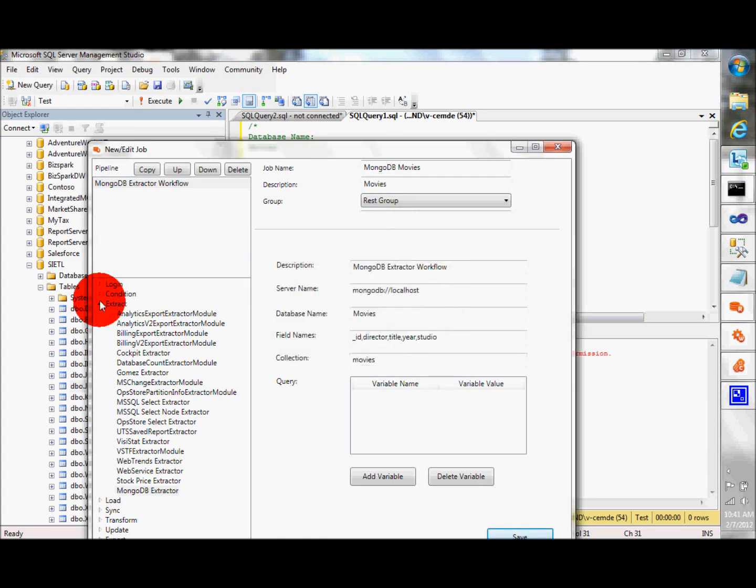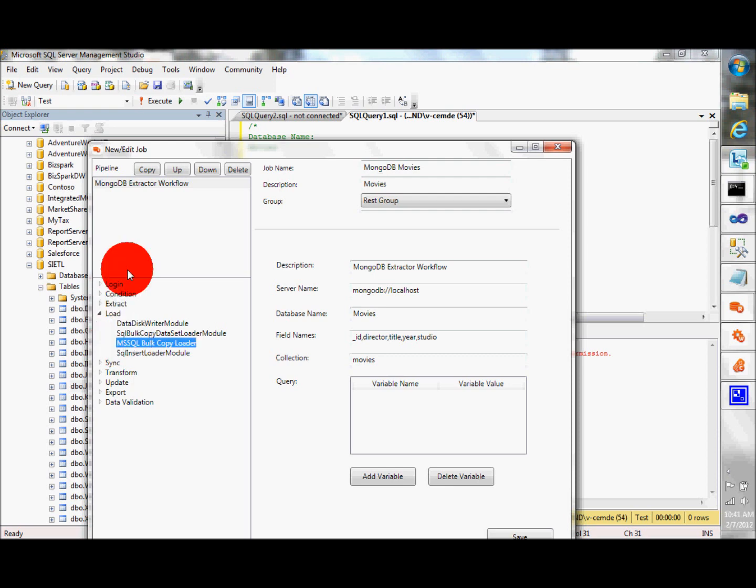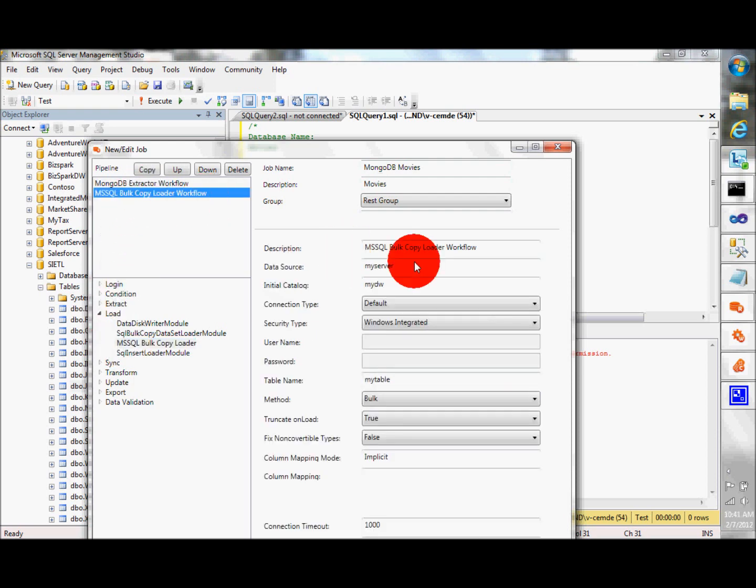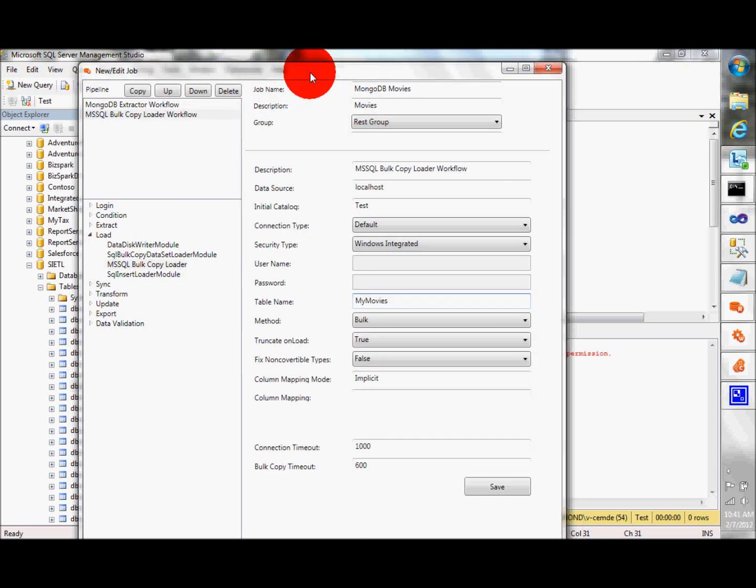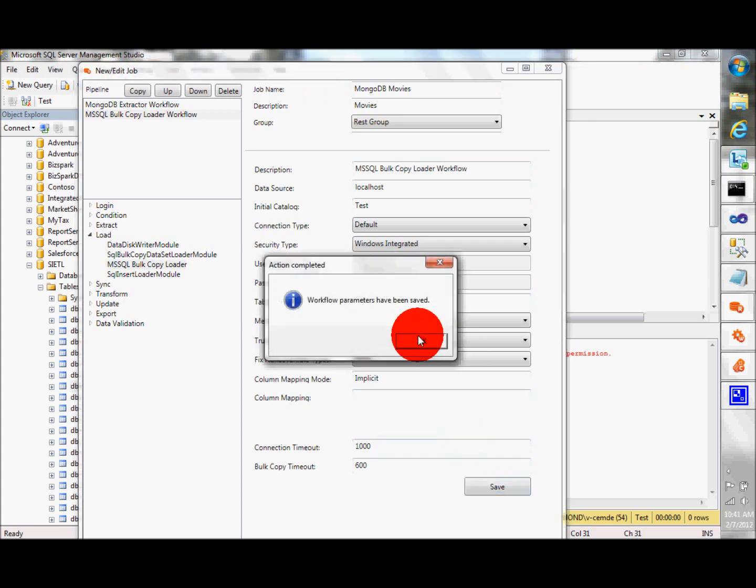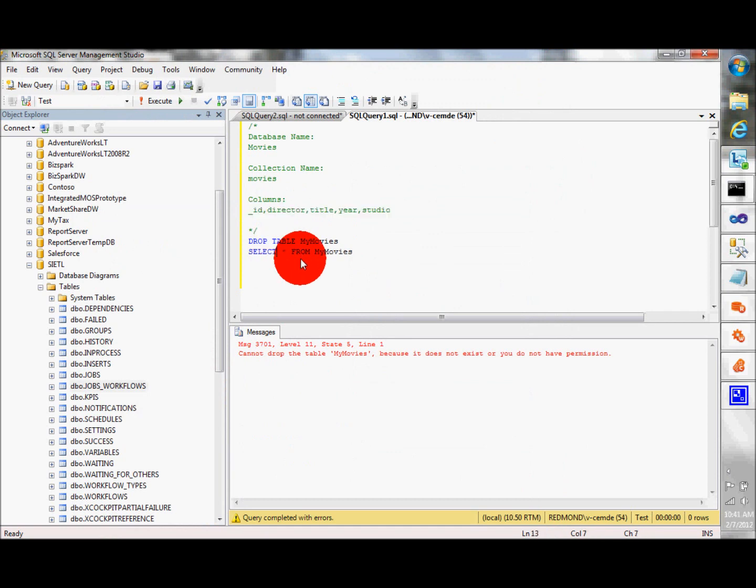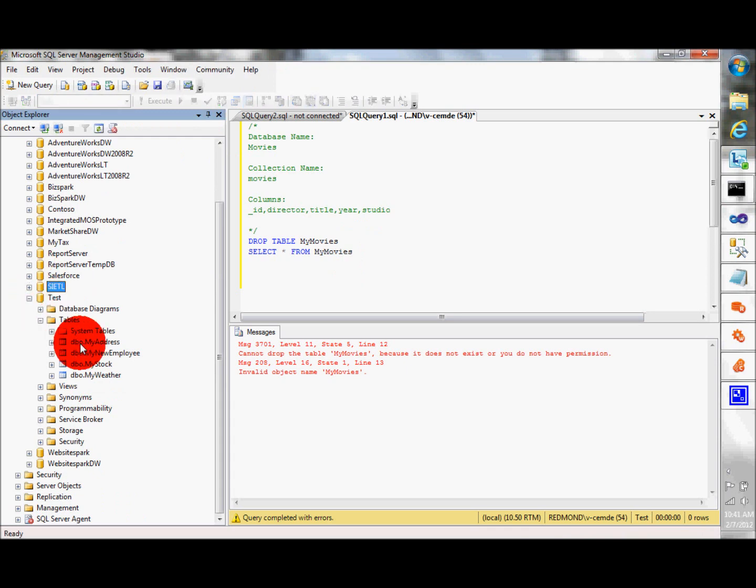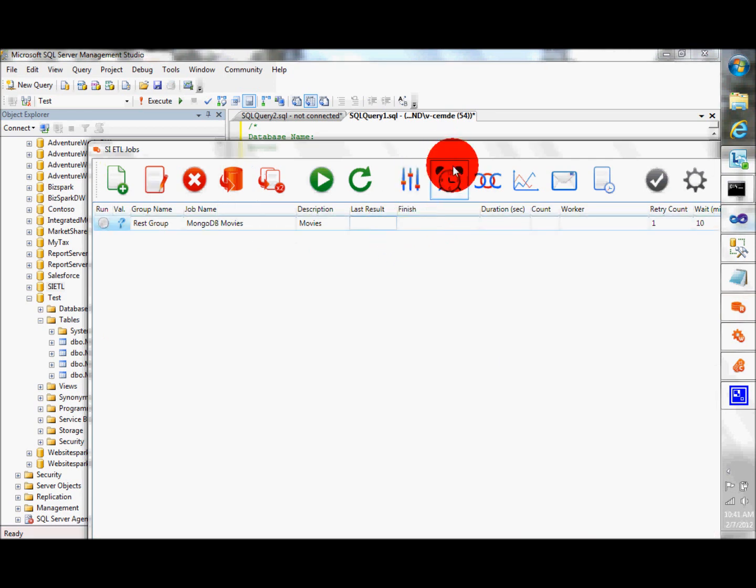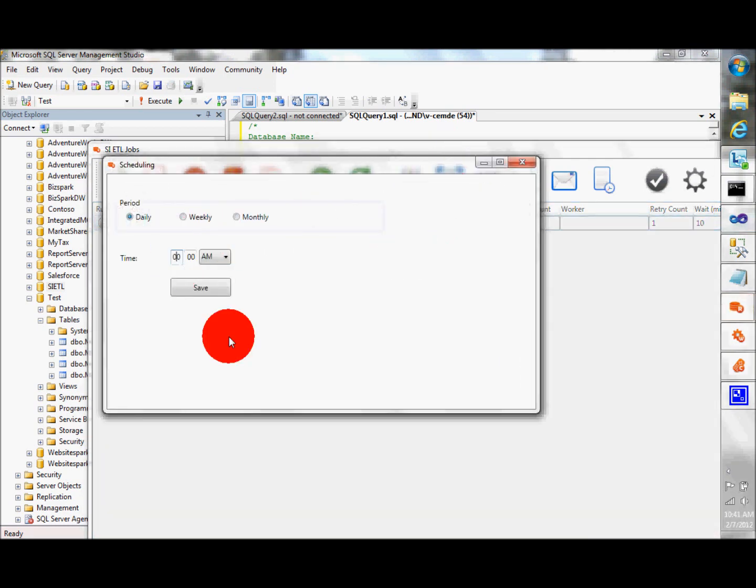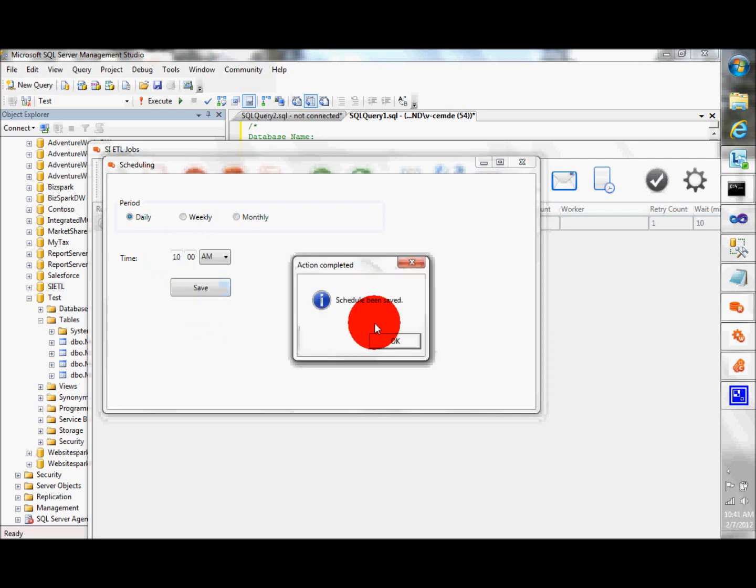Now let's do the load portion. I pull the bulk loader. Localhost is my database server name, and test is my database name, and let's call this one my movies. Save it. We're done. So at this point, I don't have any my movies table in my test database. These are the tables that are out there. Let's go back to the repository and schedule this job. I'd like to run this job every day at 10 a.m. Save it. We are pretty much done.